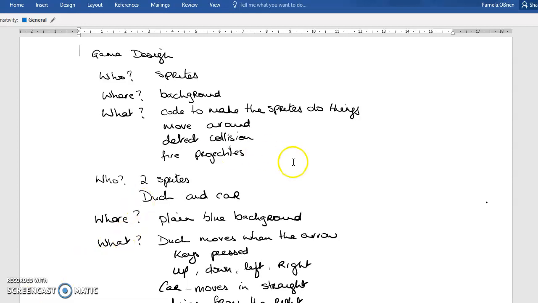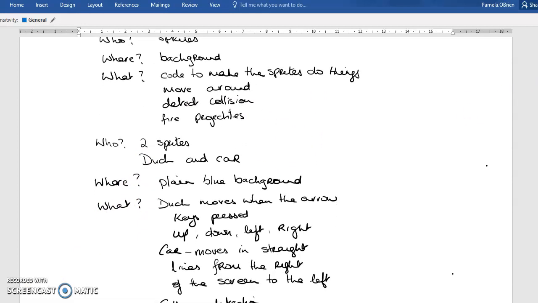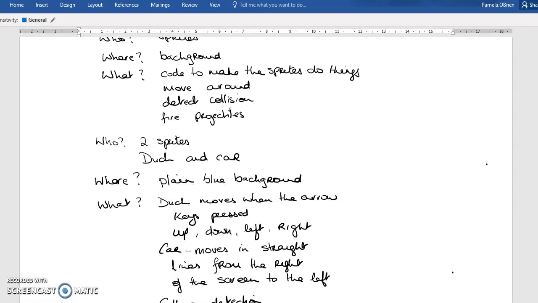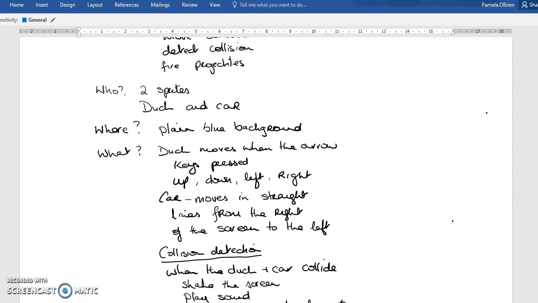So let's look at those one at a time. Our sprites are a duck and a car. Where they are is just on a plain blue background, and what they're doing, let's look at that step by step. The duck moves when the arrow keys are pressed, on the up, down, left and right arrows. The car moves in straight lines from the right, so it comes in from the right of the screen and just moves across in a straight line to the left of the screen, and then it just runs off the screen. So that's just very basic movement for the duck and the car.